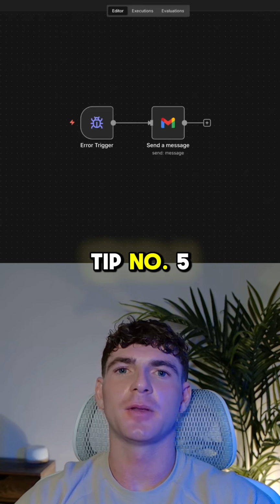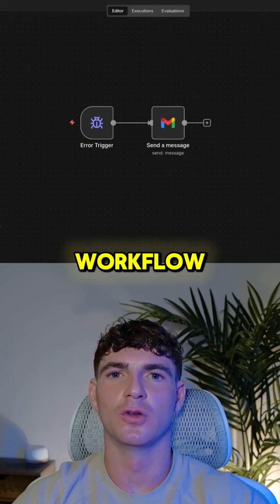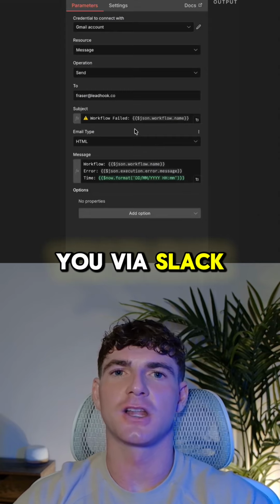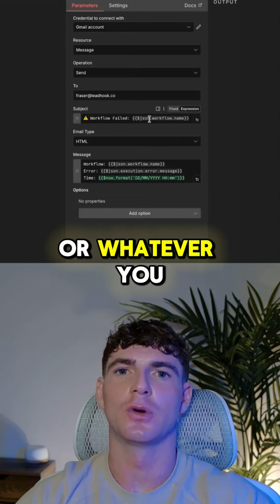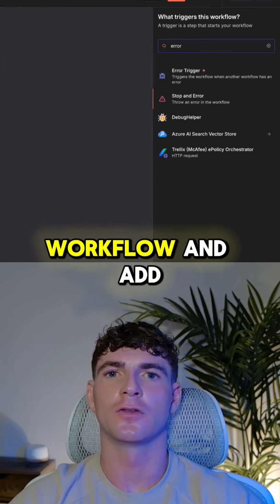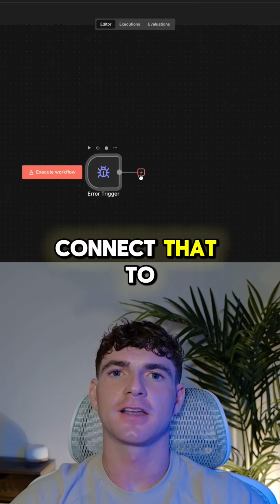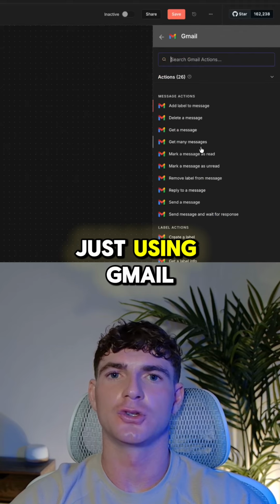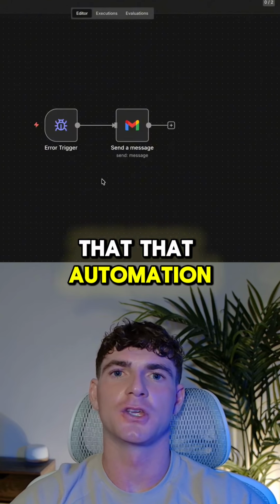And finally, tip number 5 is setting up an on-error workflow. This will notify you via Slack or Gmail or Telegram or whatever you choose when one of your live automations fails. So to set this up, create a new workflow and add the error trigger. Connect that to your messaging platform. For me, I'm just using Gmail, and make sure that that automation is turned on.